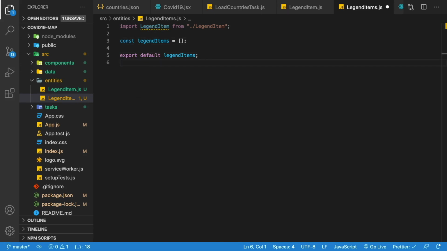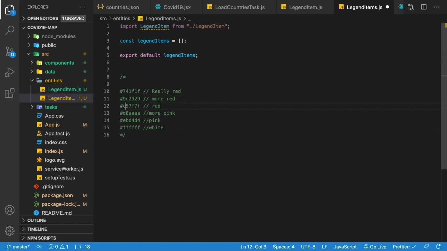So we're going to be building out a data structure that's going to represent our legend. These are the colors that we're going to be using. These are some colors that I've picked out, and we're going to build our list starting from the darkest color all the way to the lightest color. We have really, really red over here to represent ones that have lots of cases. More red, red, more pink, pink, and white to represent countries that we don't have any data for. So let's go ahead and build this data structure out.